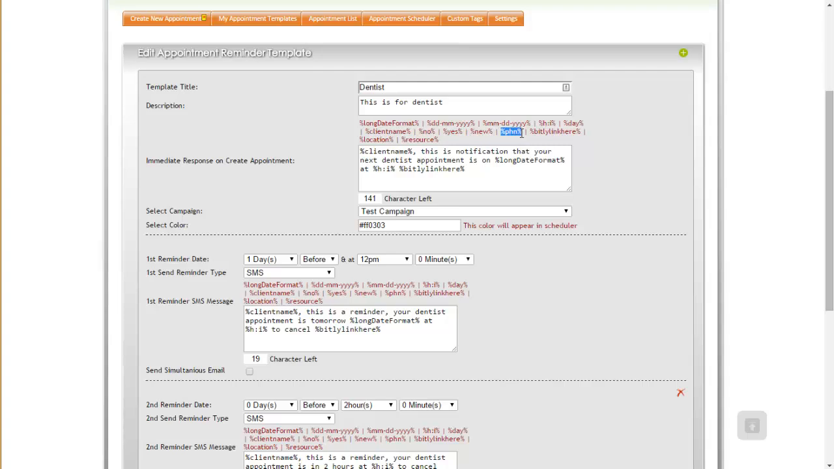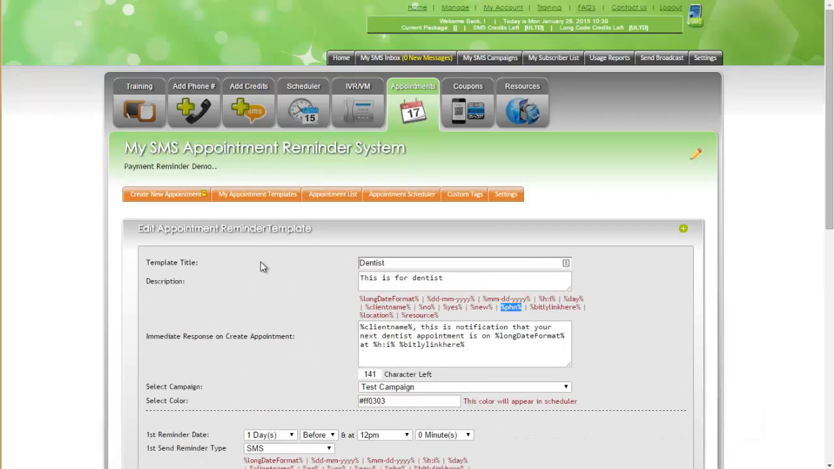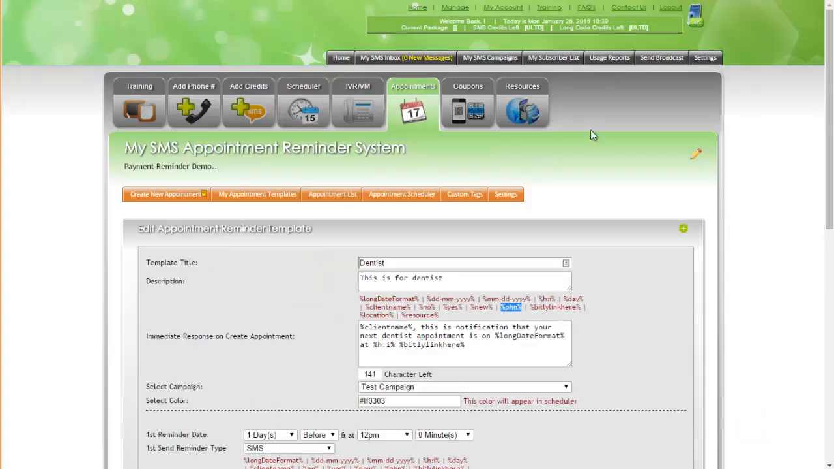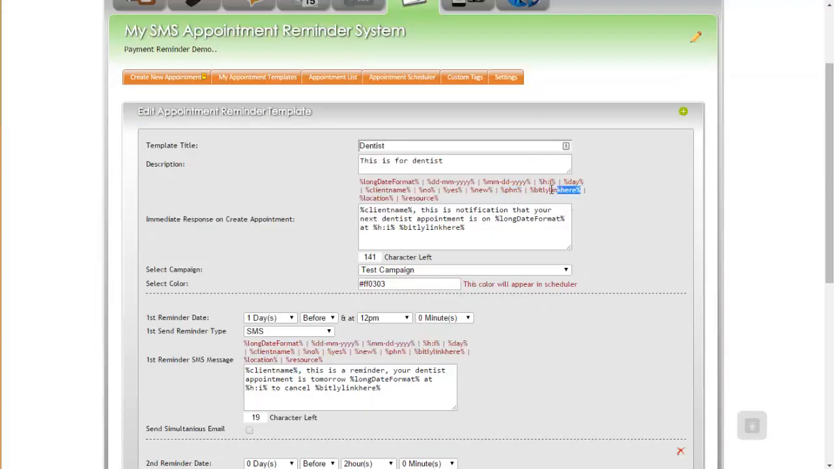This will echo the phone number of the account holder for this whole account. This will be their phone number, so you might want to make sure when setting this up, this account has the exact mobile phone number or office phone number for the dentist. Bit.ly link here, if you want to forgo having them text in a response, they can go to a Bit.ly link inside of their mobile phone, and they can actually confirm, cancel, and reschedule from the mobile web page. Now, remember when we set up the custom tags and the locations? This is where it's important.